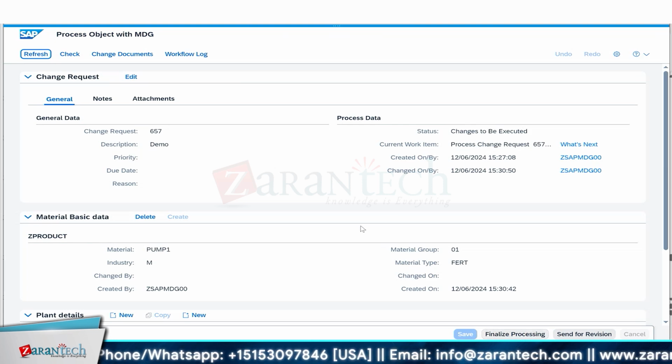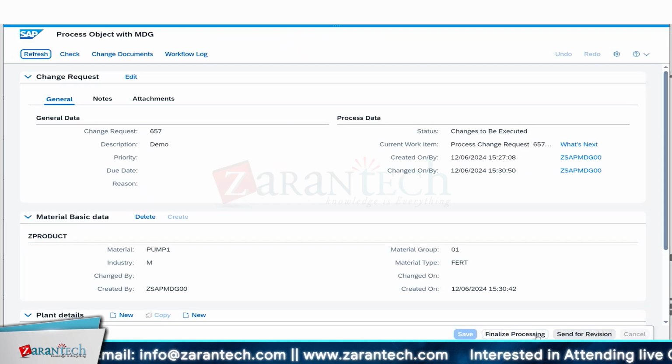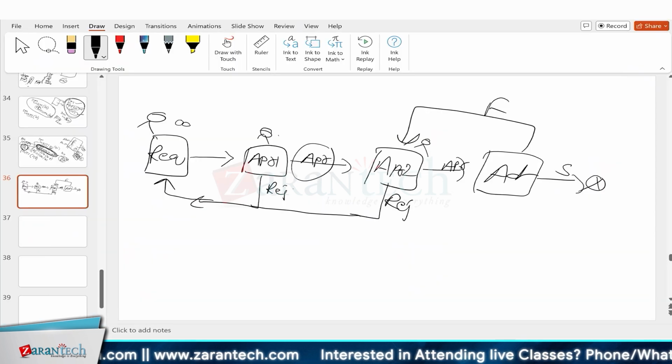Always in MDG workflows, you'll have two options over here. One option is to move forward. The other option is to reject that request. So the description can be different, so that you can choose which description you want to display. Okay, but here, finalize processing. That means it is as good as approving that request.